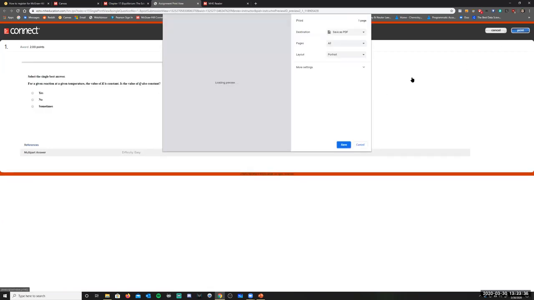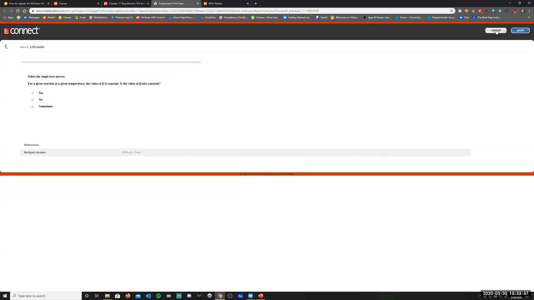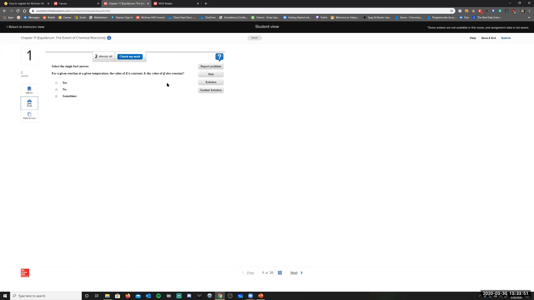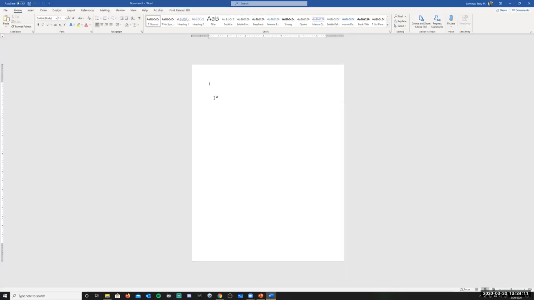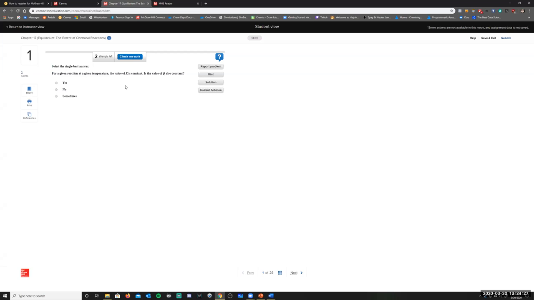I feel like there used to be a way to print them as a chunk, but all I see on this one page is the one problem. Here's what you probably could do. Let's see if we can do this. What if I copy paste the problem into a Word document? How does that look? Yeah, so that might be the best option. If you really want to print them, you can copy paste the problems. Unfortunately, that's not that great, but there's a queue out sometimes.